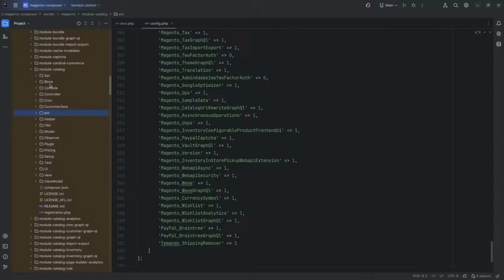Then we have the Block directory. It acts as a bridge between models and view templates. View basically manages layouts, templates, and static files. Then we have the Setup directory. It handles database schema and data setup during module installation or upgrade. We have the Helper directory as well, which will contain reusable logic for various parts of the application. So we have plugins, observers. These are all the directories that we'll go over as we progress. I've just highlighted the basic ones that we will be using mostly.